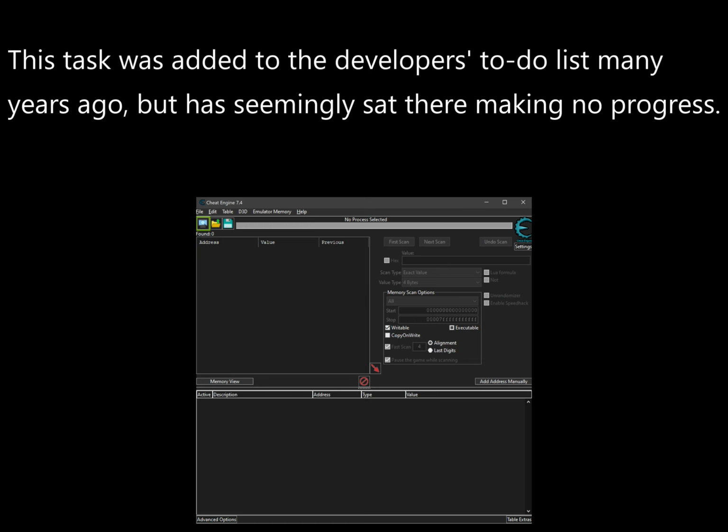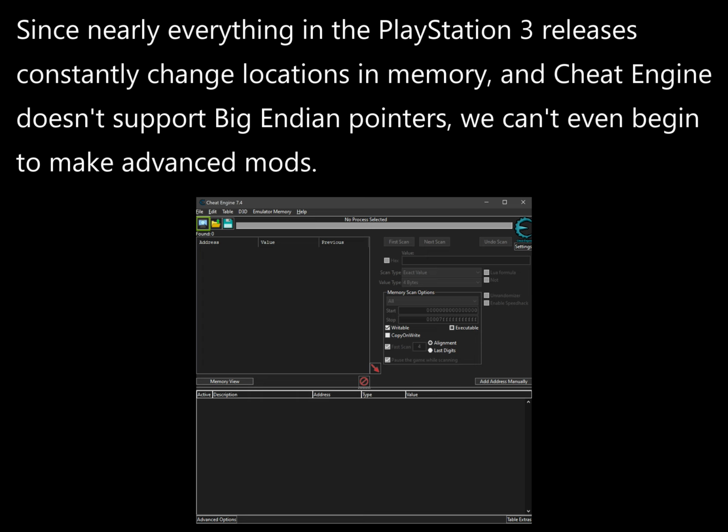This task was added to the developer's to-do list many years ago, but has seemingly sat there making no progress. Since nearly everything in the PlayStation 3 releases constantly changes locations in memory, and Cheat Engine doesn't support big endian pointers, we can't even begin to make advanced mods.